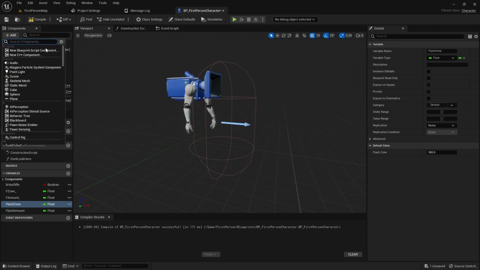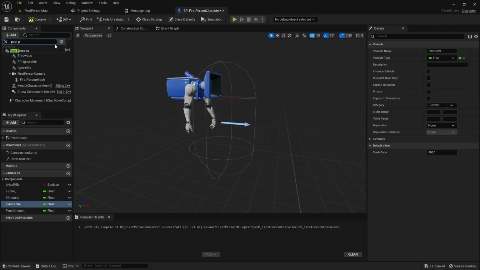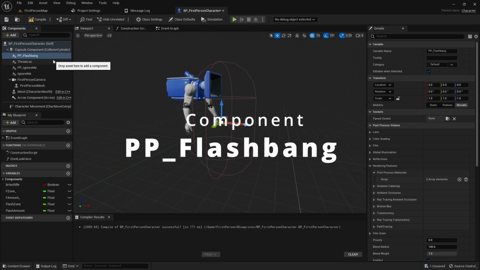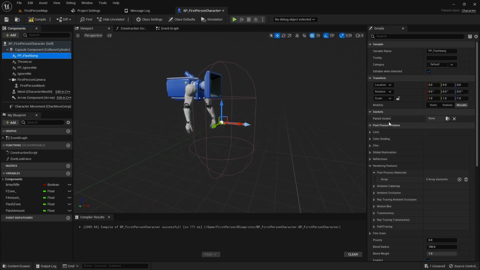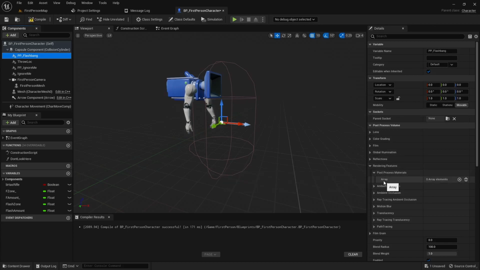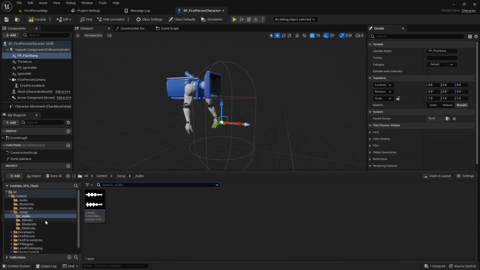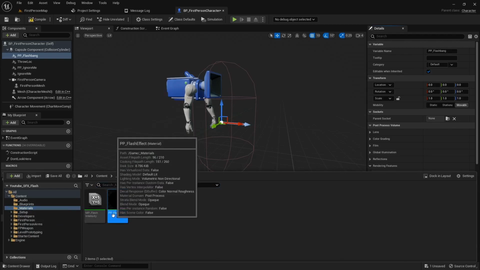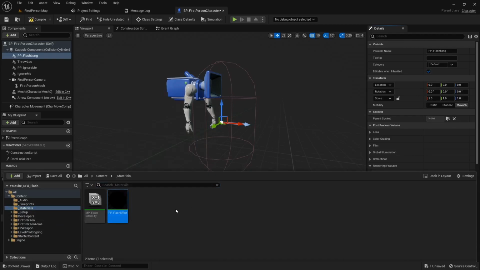So I'm going to hit add, search post-process. I'm going to call it PP_flashbang. With it highlighted, let's find the rendering features, expand that, find post-process materials, expand that, and we're going to add an array element, and we're going to choose an asset reference. The asset reference we want is the post-process effect that we created in the first video. So that's going to be PP_flash effect.